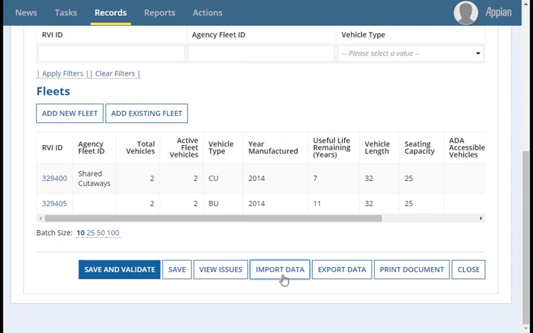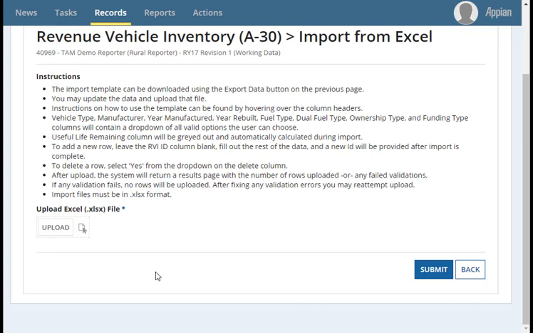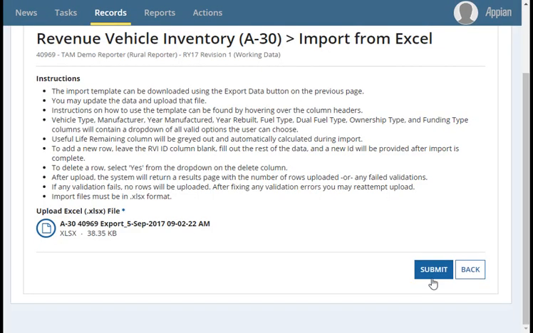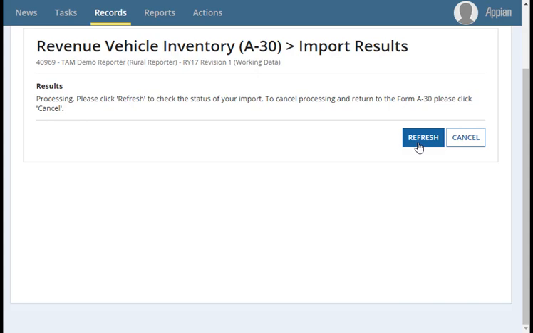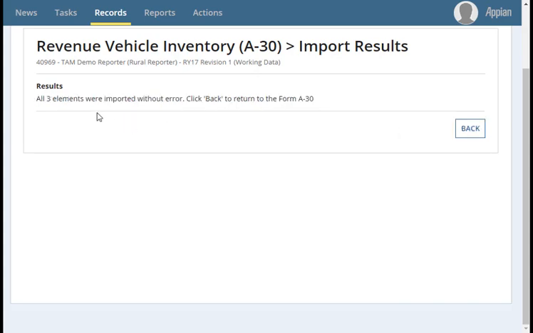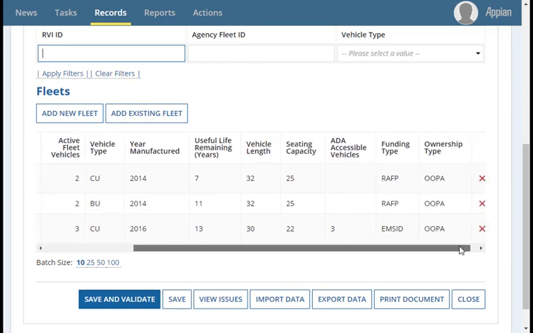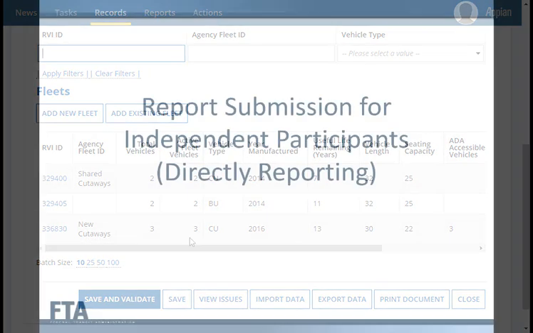Once you are ready to import the data into the system, select the Import Data button at the bottom of the A30 form. The system will navigate to an instructional page containing guidance for completing the import template. At the bottom of this page, select the Upload Excel button, select the file from your desktop, and select Open. If the data meets reporting requirements and does not violate any validation rules, the data contained in the import template will appear as such within the NTD system. If the data does not meet reporting requirements for any reason, you will receive an error message that details the issue.